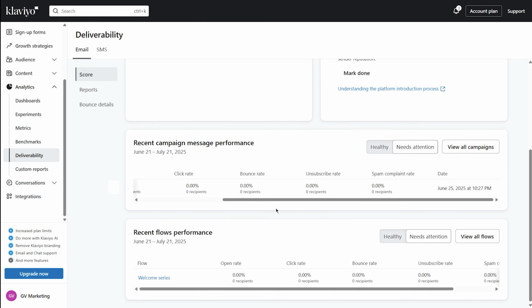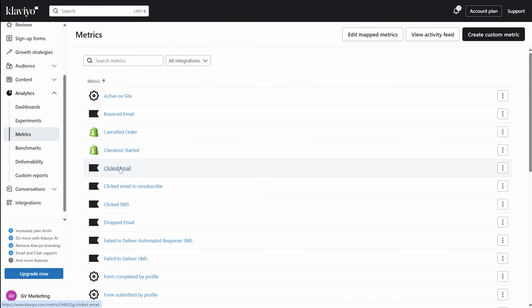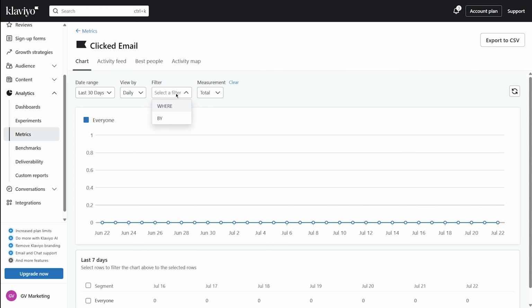A high spam mark is a red flag. Geography, device, etc. Klaviyo can show you where people are opening, by country, and on what device, mobile versus desktop. This can inform design. Over 50% of opens are on mobile these days, which is why we stress mobile-friendly design.